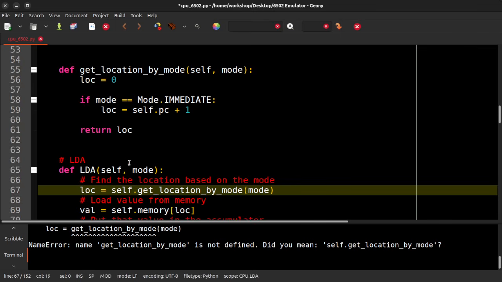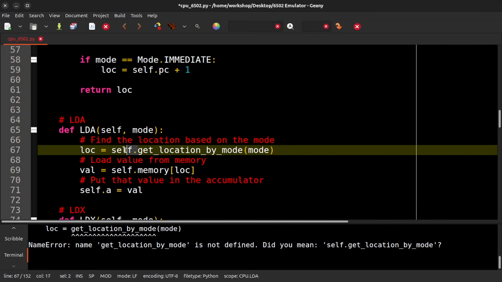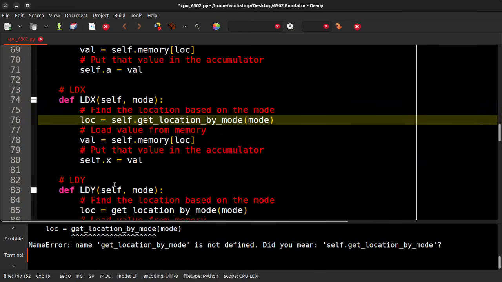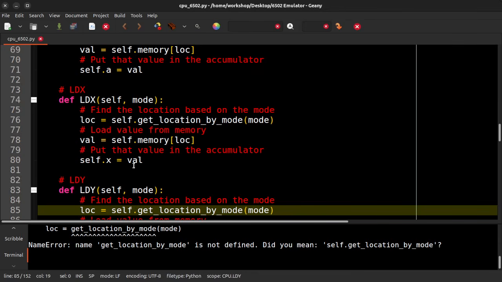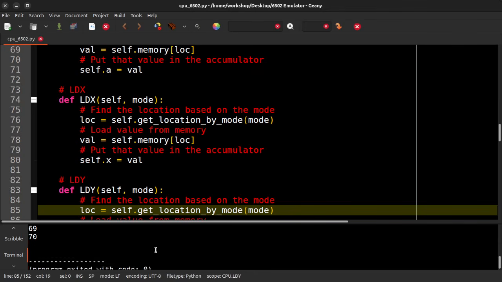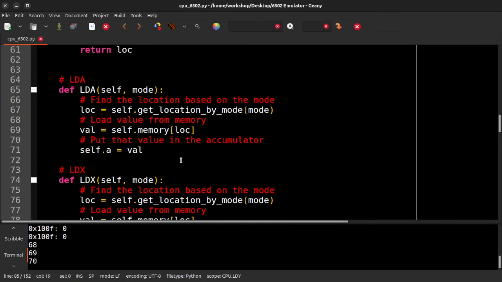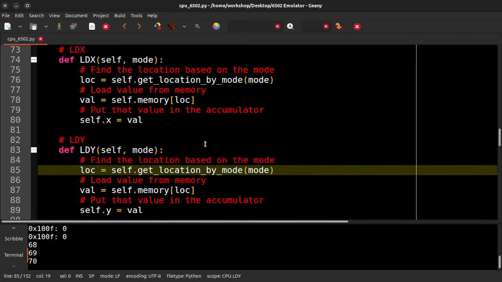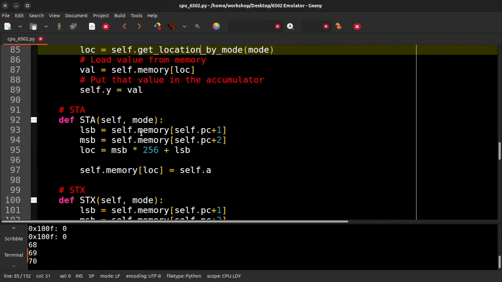So self.get location by mode. So we're going to copy that. Alrighty, let's do this again. And we have the exact same results. This is going very, very well. So now we're basically setting a general function that will get the location no matter what, based on the mode. So once I've updated this part, STA, okay, so now in this case, we want to get the location.